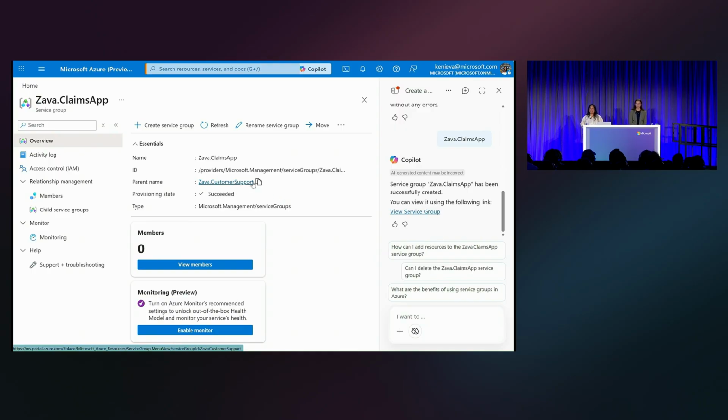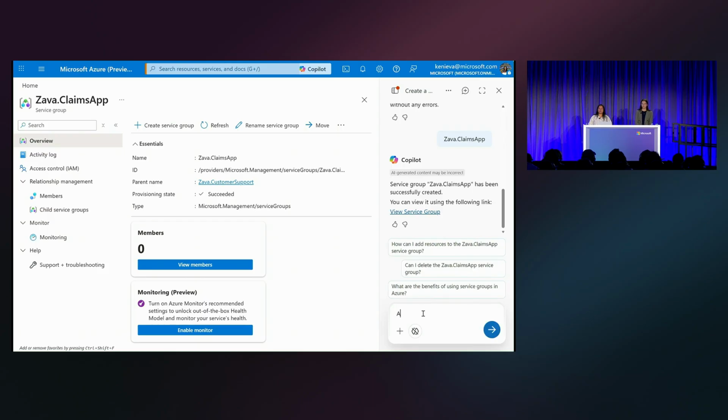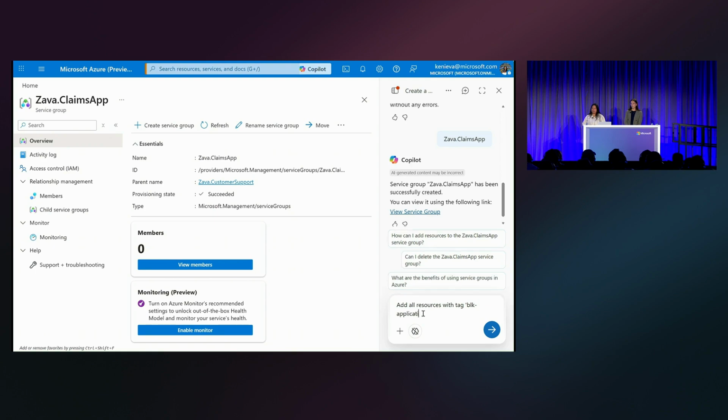Let's start adding some members because that's really the important thing. As we mentioned previously, Sarah has a couple of different members. She's going to want to start out by adding, let's just say, the tags that have that bulk application ID, which equals claims. I'm going to type that prompt into Copilot so that it can hopefully add the resources it finds that have that tag, which I have access to, and then add them also to my service group that I just created.